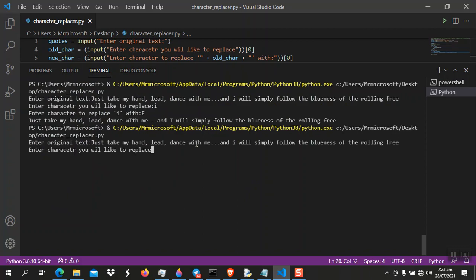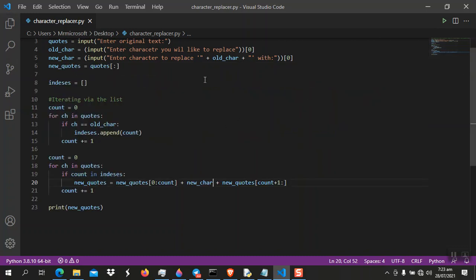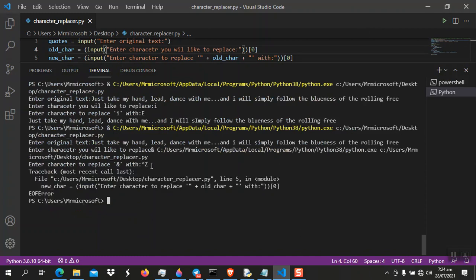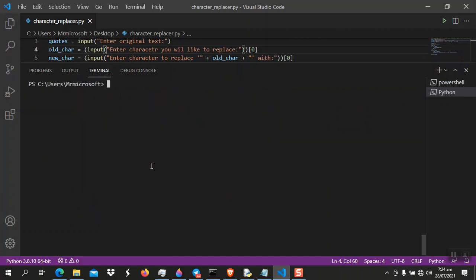All right, you want to enter the character you would like to replace with. Why is this still showing like this? Enter character you would like to replace. It should be here correctly. All right, so okay, so the CLS. All right, let me run it now.